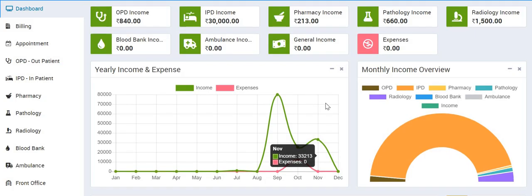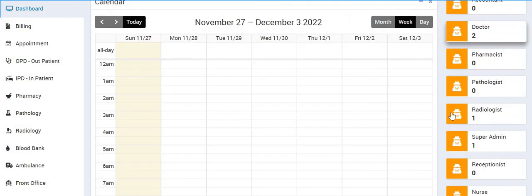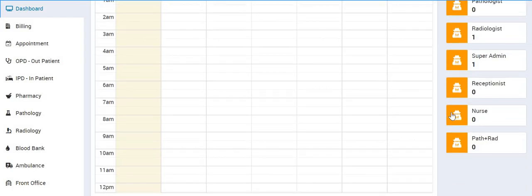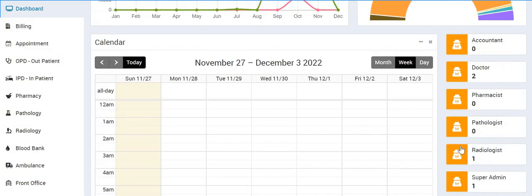This application has role-based access, so it can be checked as there are a few customized roles that have been set: accountant, doctor, pharmacist, pathologist, radiologist, super admin, receptionist, nurse, and path plus radiology, which is a combination that has been uniquely created. Roles and permissions can be given based on your requirement. So it has a fixed set of roles, and you can also customize any new roles and give them permissions.